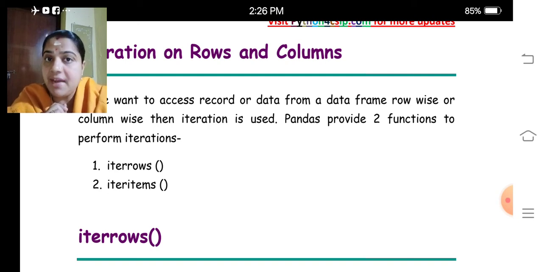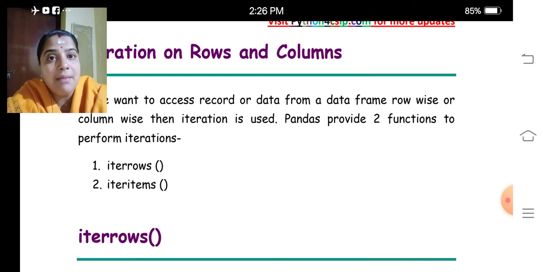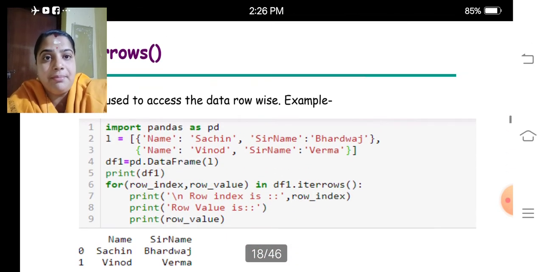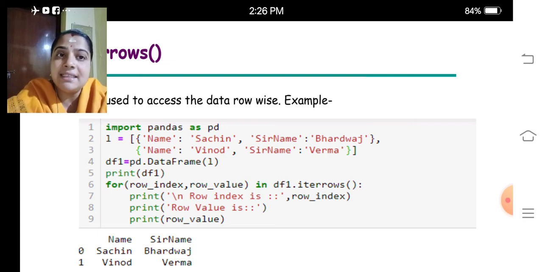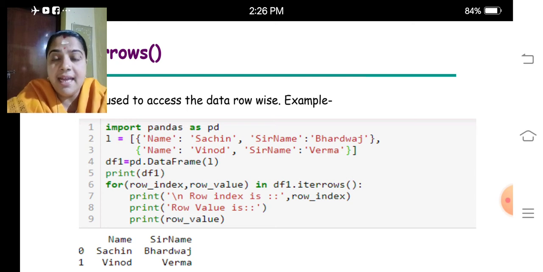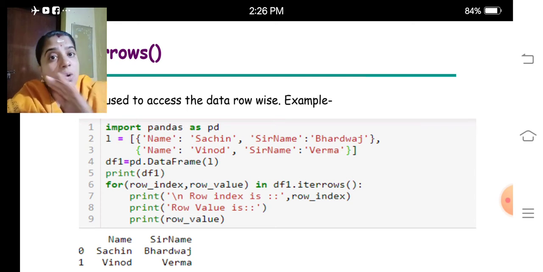First, we should discuss the iterrows function. How can this function be easily used, or what is the purpose of this function? Let me give an example program for knowing what the iterrows function in a data frame is. The iterrows function is used to access the data row wise, that is, in the horizontal way. Look at the example given.